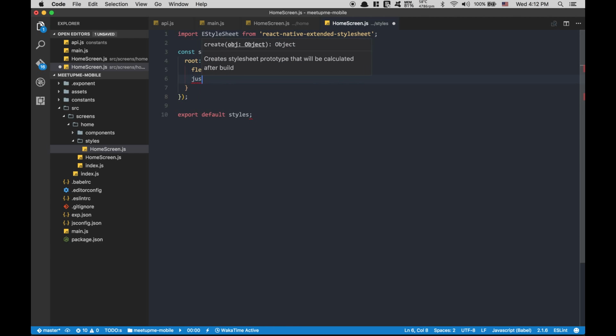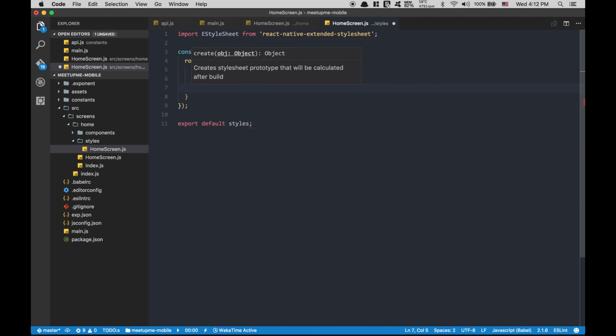After that, I'm gonna do a justify content of center. And now we're gonna put some background color, and I'm gonna put 384259. So this is a color here. We see it's like a darkish gray.